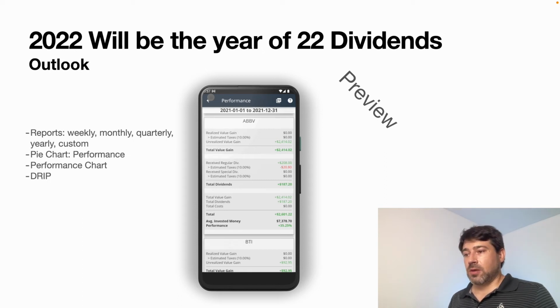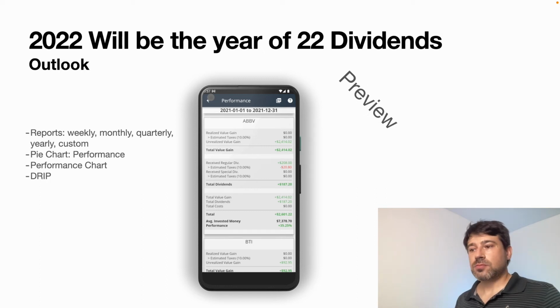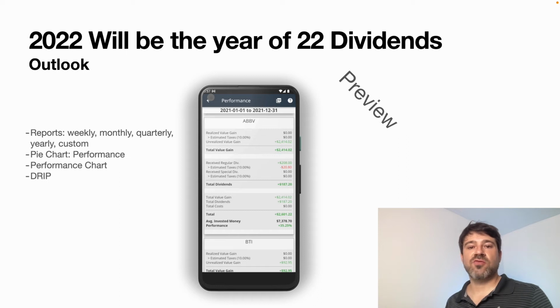And a further idea, for example, is to add a pie chart, performance pie charts, where you can see how the different positions of your portfolio contribute to the overall performance of your portfolio. Or you could have a performance chart that shows the performance of your portfolio over the entire year. Or you could have a chart that highlights the contributions of the DRIP transactions to the overall performance, as already explained earlier on the DRIP slide.